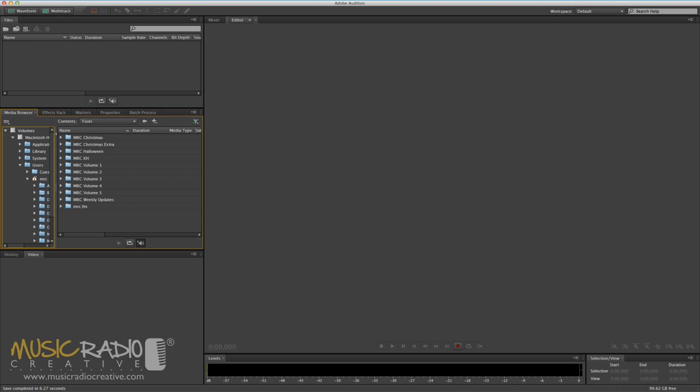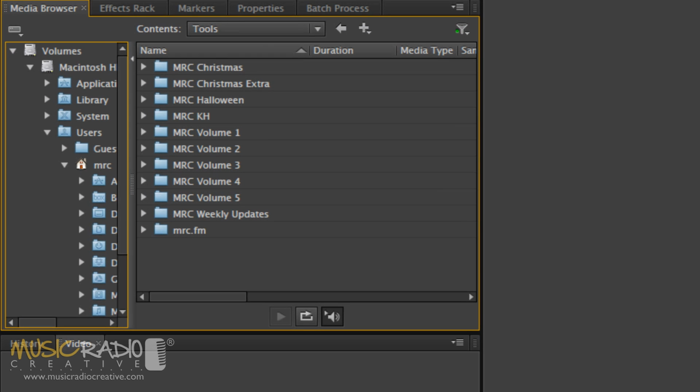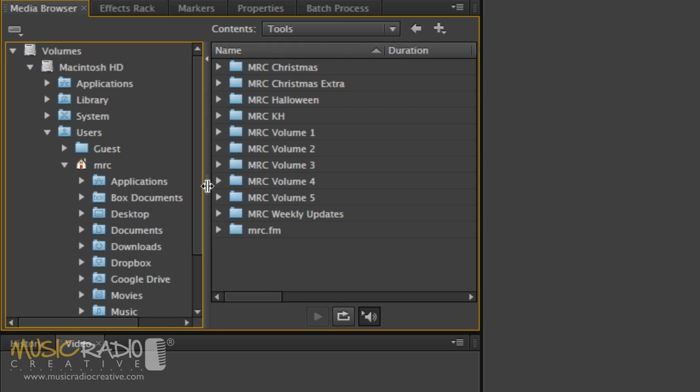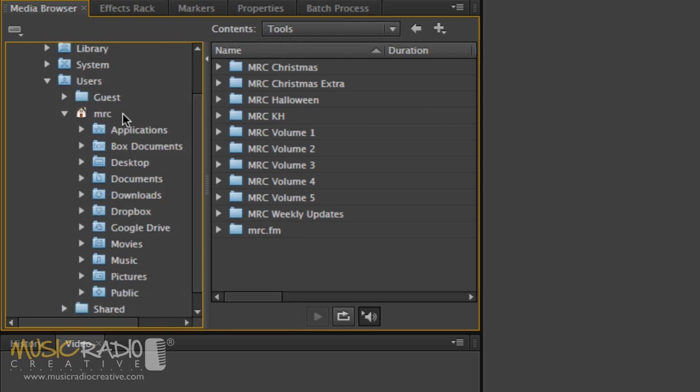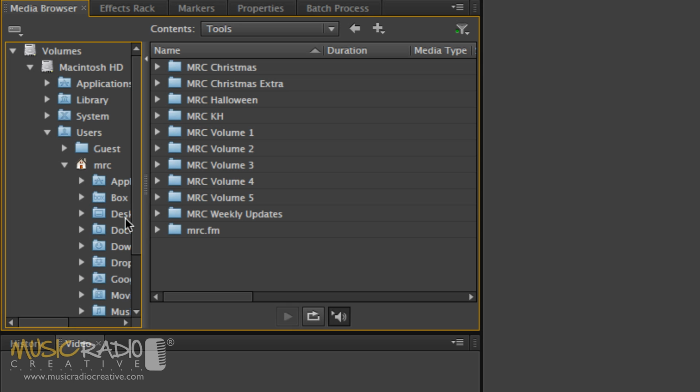Now, you'll be able to access any audio from your hard disk by using the Media Browser, which is located here when you first load Adobe Audition. If I stretch out this window here, you'll be able to see that I can browse through my hard disk just like I was using the Finder application on my Macintosh. When I've selected the correct directory, which in my case is Tools, notice it's selected here in Contents, I then have access to everything in that directory.